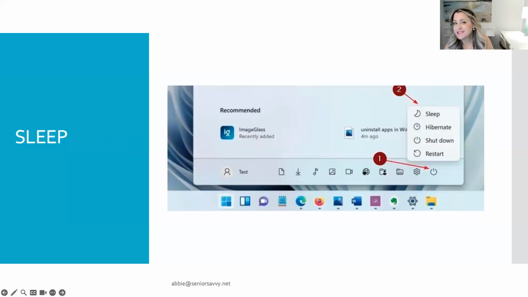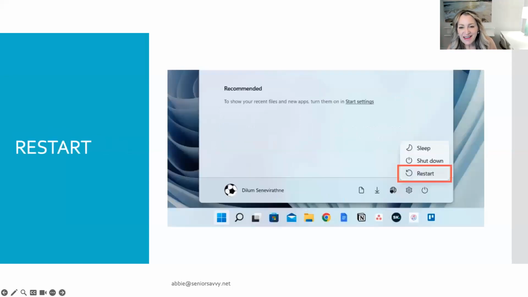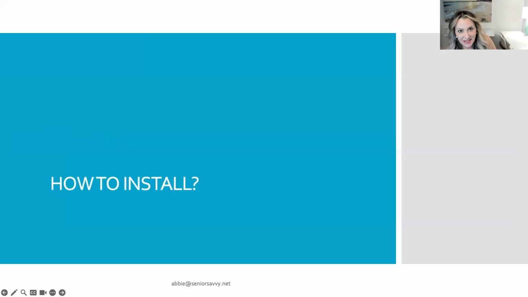Now, if you're going to be stepping away for a little bit, and you want everything to be right there when you come back, you're going to select sleep. And if there is something a little bit glitchy about your computer, maybe you've downloaded some new things, maybe it just isn't as functional or as responsive, in that case, you're going to want to restart it, and it refreshes everything on your screen, and you should have the latest.